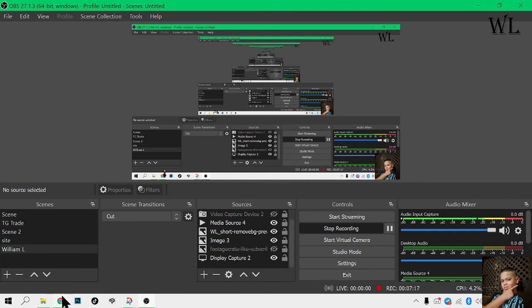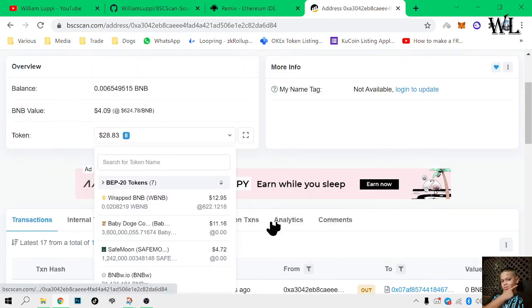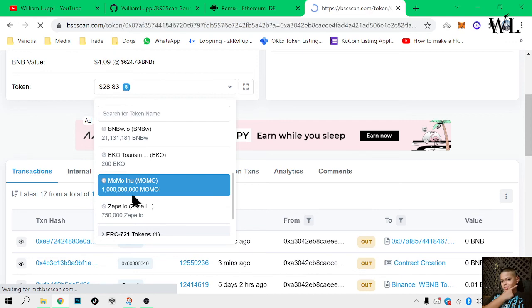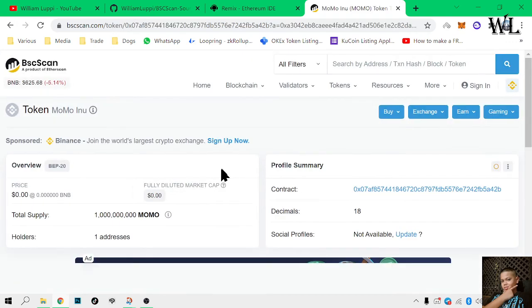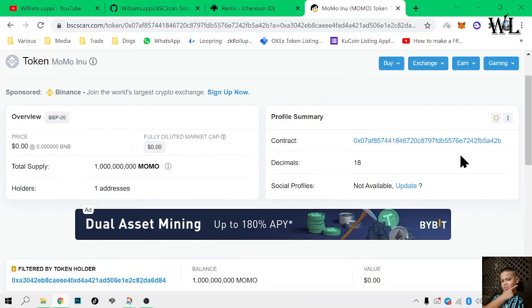Okay guys, we're picking back up from here. It took me another take to set it back because I had to refresh the page. Well, now you can see right here, it's Momo Inu. We have now successfully deployed our token. Look at that. I have our own contract address. You can see the total supply. There's one holder, of course, that's me.